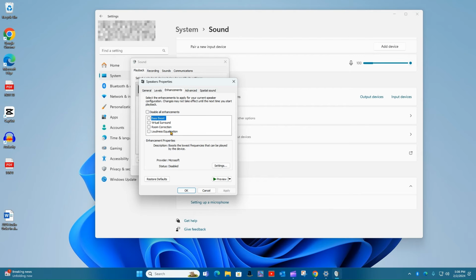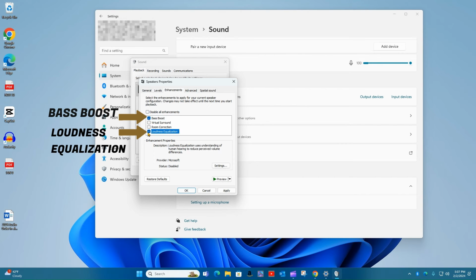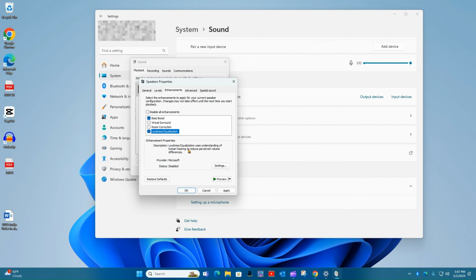So I found the best one that I like is the bass boost. And then the loudness equalization is good. So I don't change anything besides that. I just turn those two options on. And then I'm going to hit apply.